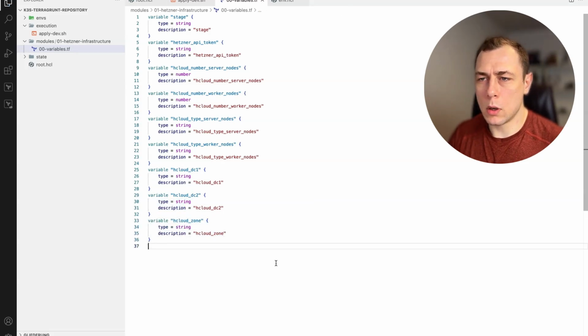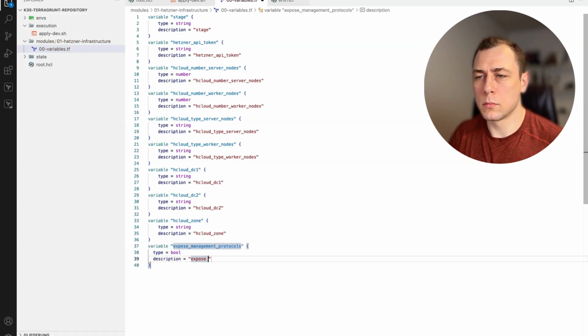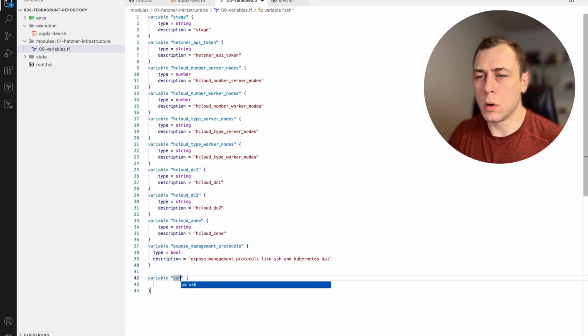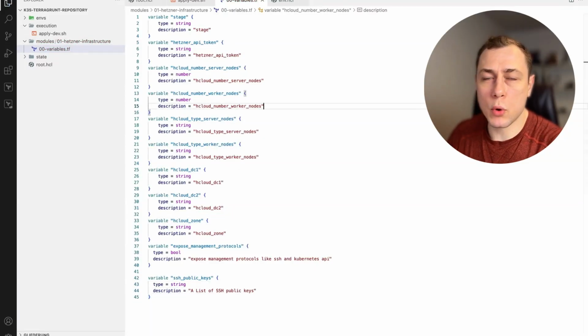And then we will have a variable which is there to control whether we want to expose the management ports like the Kubernetes API port and the SSH port to configure our server and worker nodes and set up the K3S cluster. And then we will provide our SSH public keys to access the nodes through SSH. Okay, these are the variables we need, and then we'll proceed with the network.